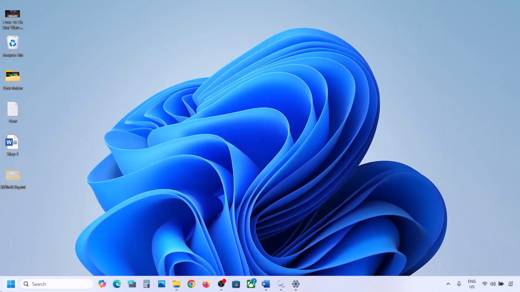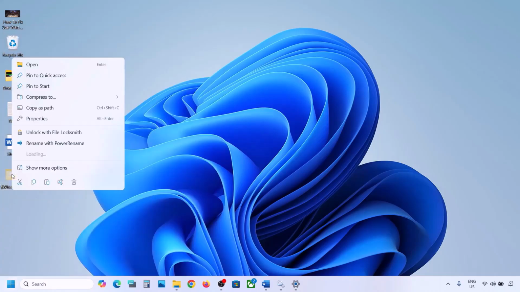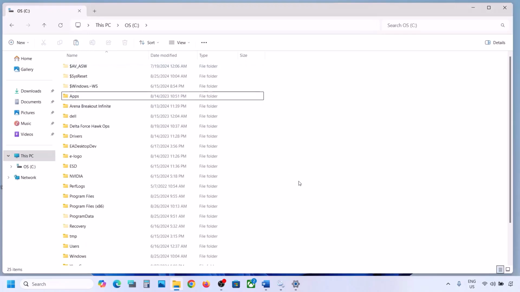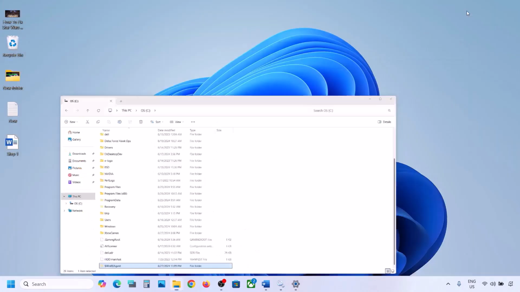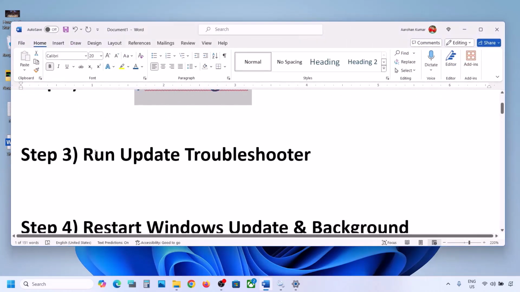Now once the update is complete, restart your computer. So if the update is successful, restart your computer, and after the system restarts, you can put this folder back to the C drive. So if you want, you can put it back. And if it is still not working, the next step is to run the update troubleshooter.